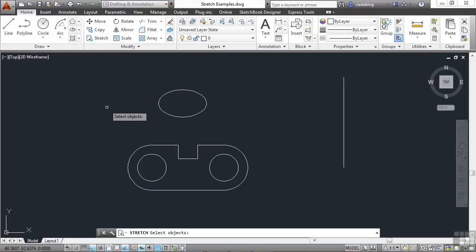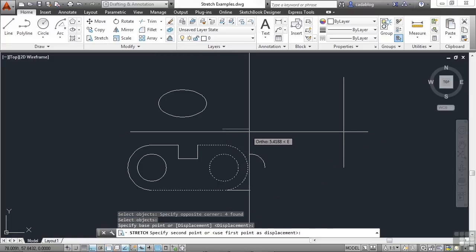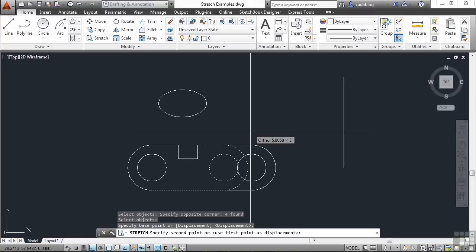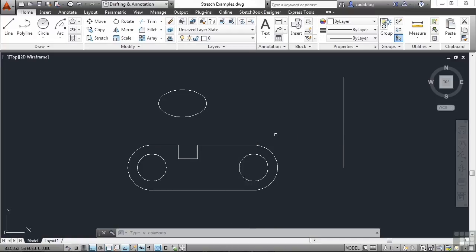Start your command. Select your objects with a window or a crossing window. Press Enter. Pick a base point. Right now my ortho command is on, which is fine. And then pick a displacement point. And there you go. You just stretched it.